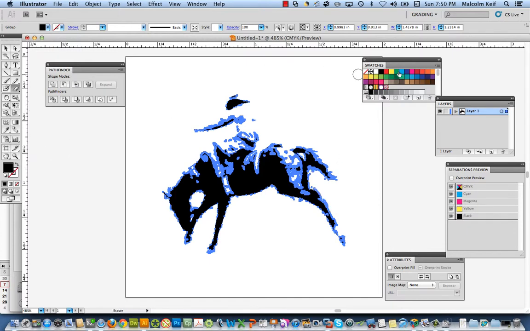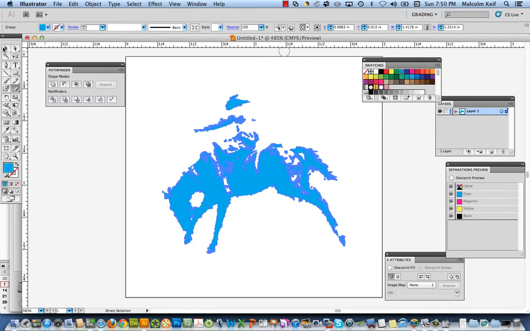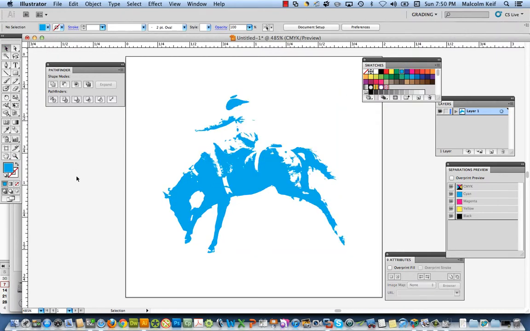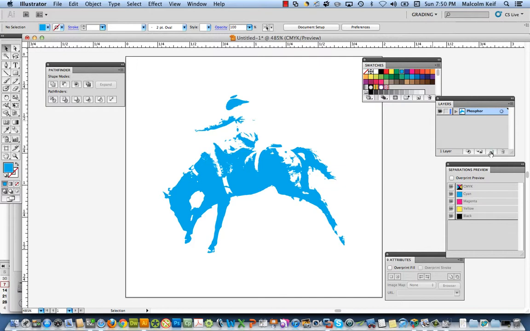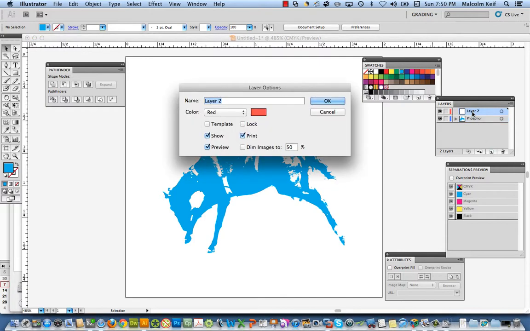So I'm going to now go ahead and color this thing so that it's cyan, and that's going to represent our phosphor layer. So that is what actually illuminates. So I've got that layer done. What I'm going to go ahead and do is create a new layer, and this layer is going to be my silver layer.